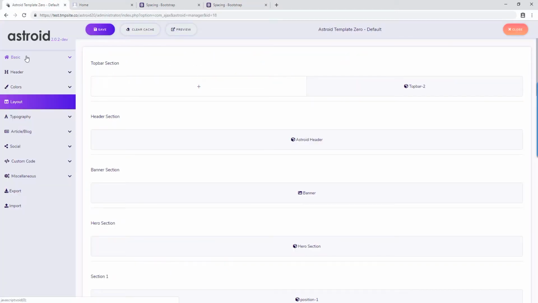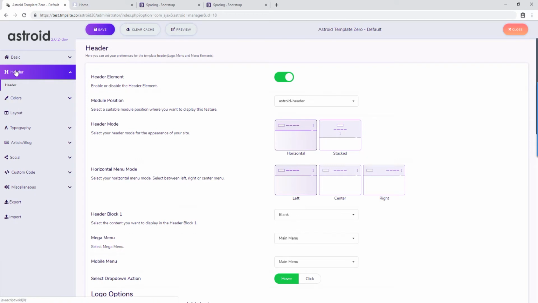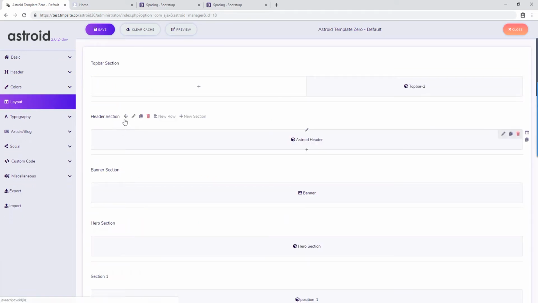Let's go to Astroid. Make sure you're logged into your Joomla backend and go to Astroid options. Once there, the very first thing is to figure out where your header is published. So go to header and I can see my header is published to Astroid header. If I go to the layout, I can see the header section right here. In this case, I'm going to apply this padding to the section level because it's more flexible there. You can also do it on a column level or at the element level as well.